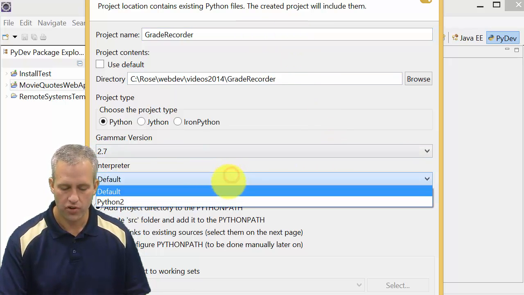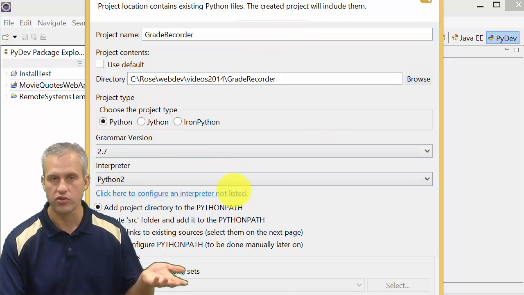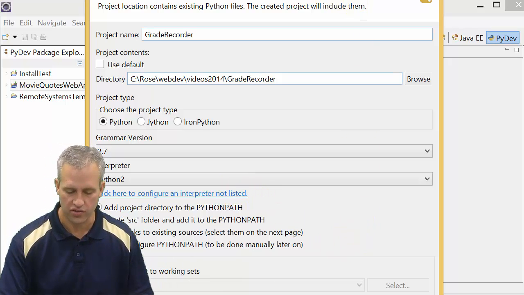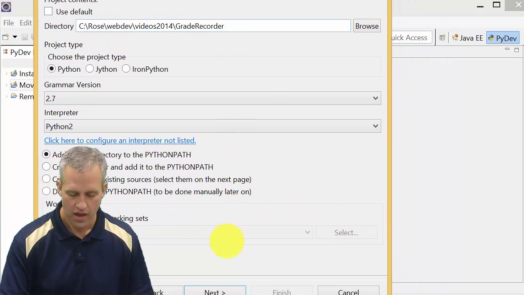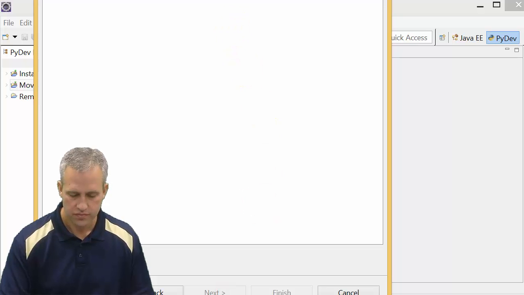The default interpreter should be fine, but just in case you have multiple interpreters, you could just go ahead and select that you're using the Python 2 interpreter. And then you can say next.